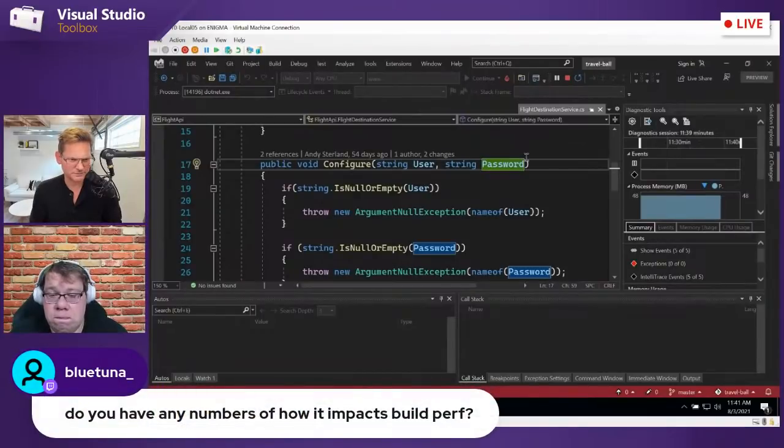And here's a question from Blue Tuna. Do you have any numbers on how this impacts build performance? I guess, when you compile your solution, is that faster now? So MSBuild has been out of process for a while. So I don't have any numbers to hand, but we can certainly look that up.